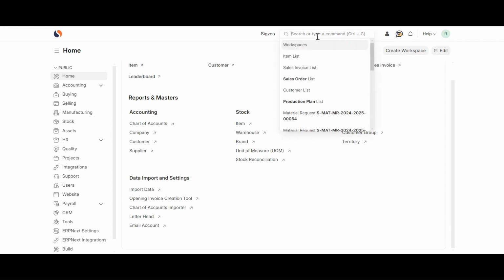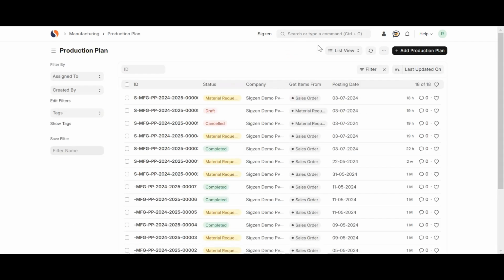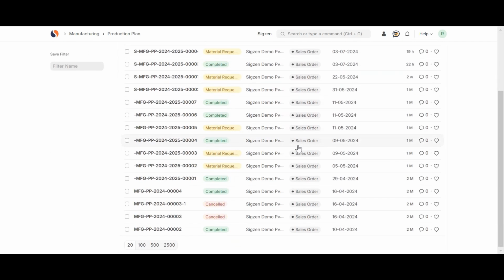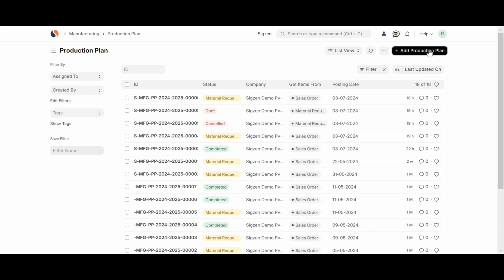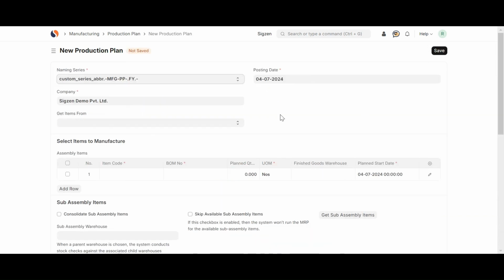First, type Production Plan List in the Awesome bar. This will display all the previous production plans. Click on Add Production Plan to create a new production plan. You'll see fields for the company and posting date.